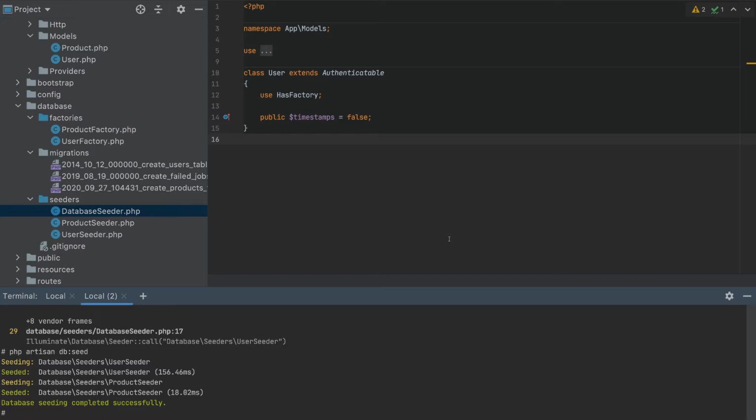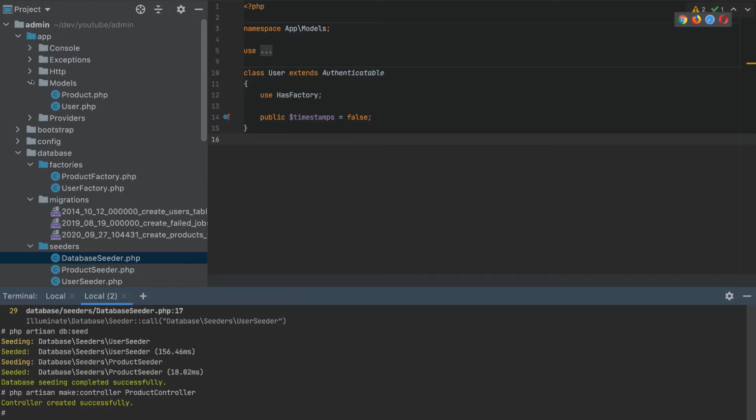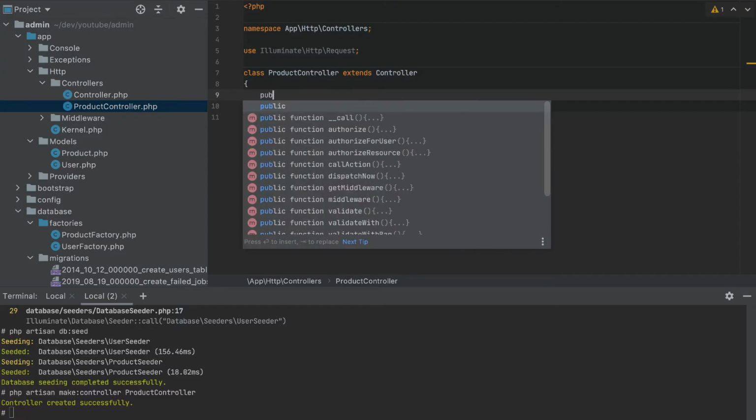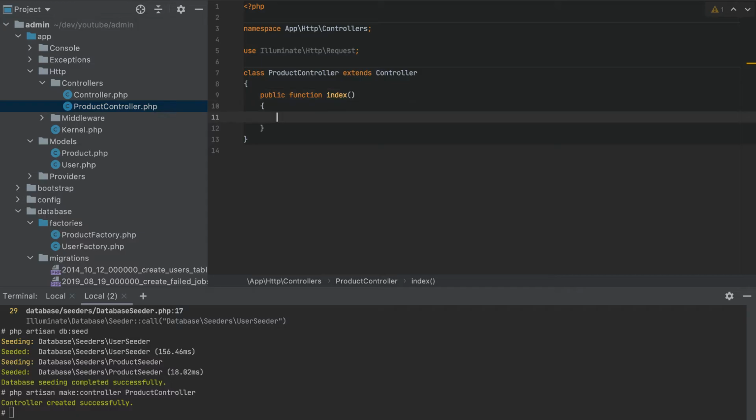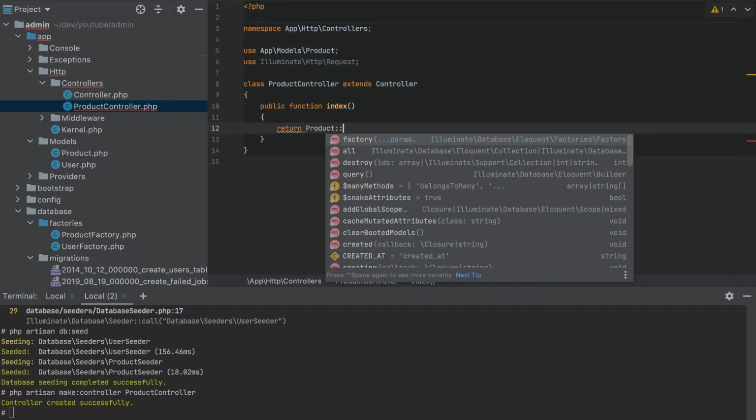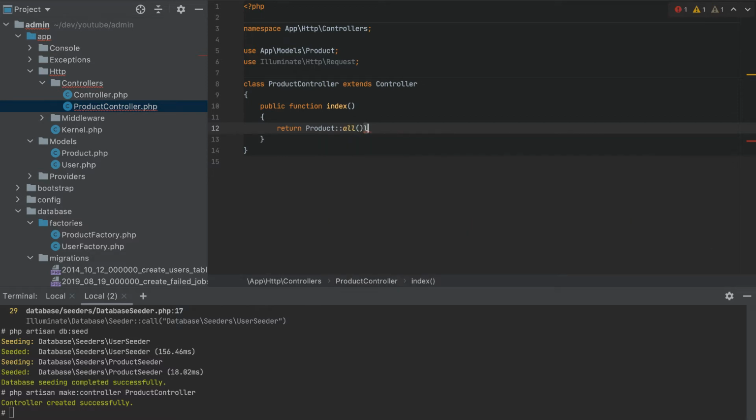Now let's add the controller for the products. To create a controller, run php artisan make:controller ProductController, and the controller is located here. Now we want to create a CRUD for the product, so the first function that we will add here is index. And in this function we have to return all the products. So it's pretty simple.